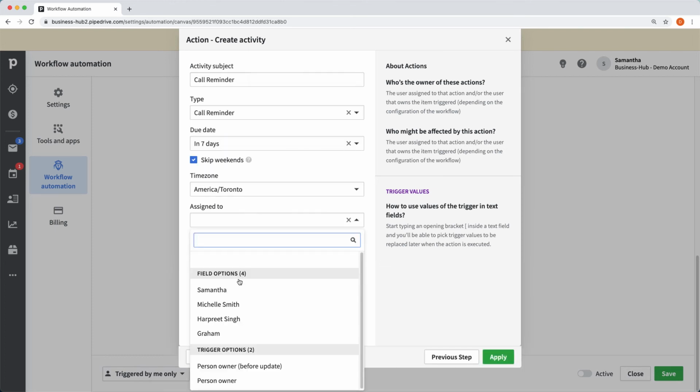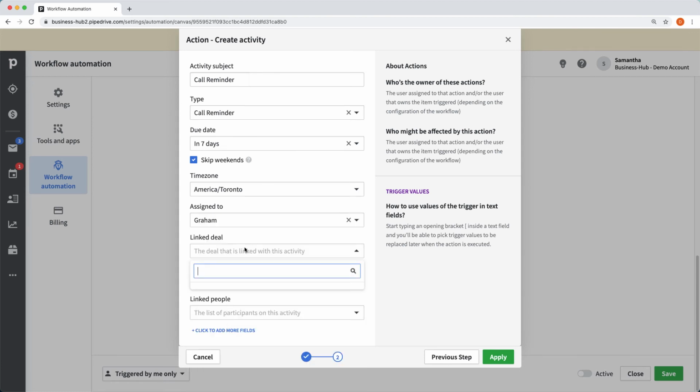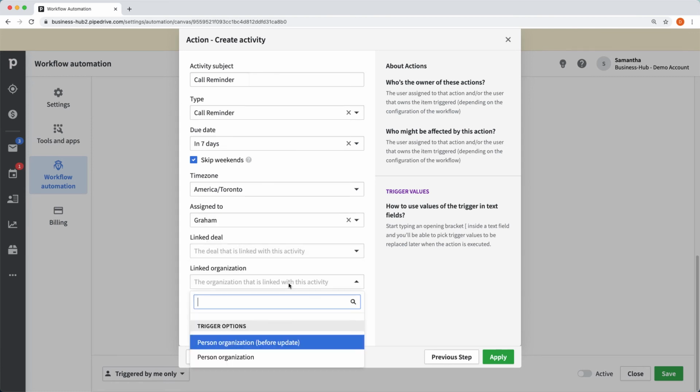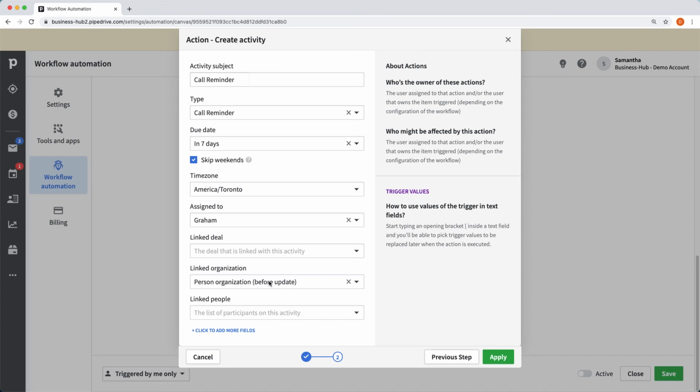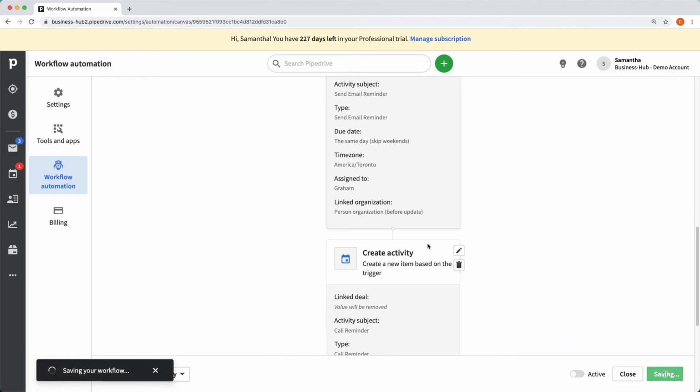And assigned to, again, is going to be Graham. The deal, it's automatically going to pull. The organization, I want that before the update. And the person, I want that before any updates either. So we're going to hit apply. Okay, so now we're done.